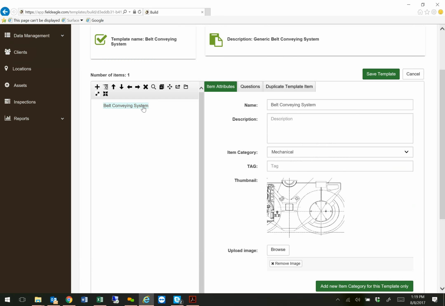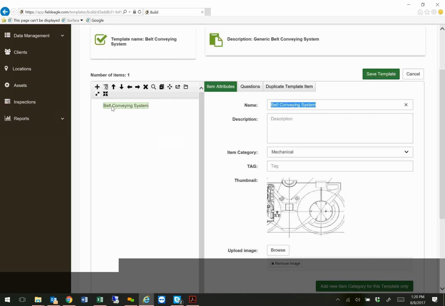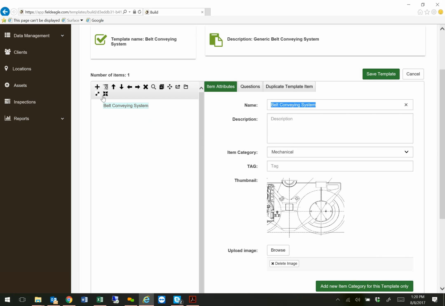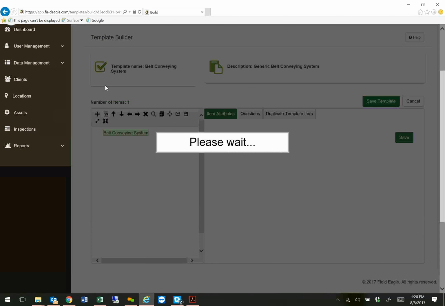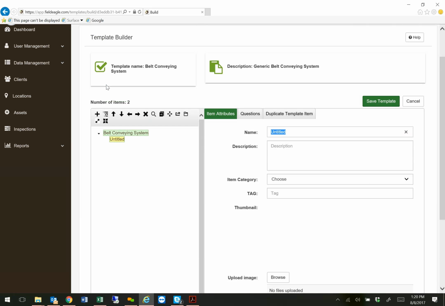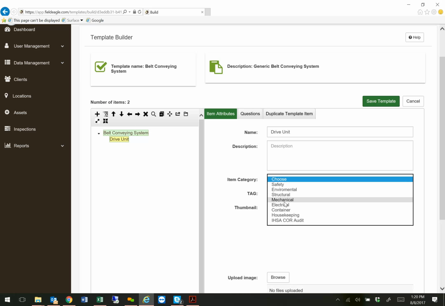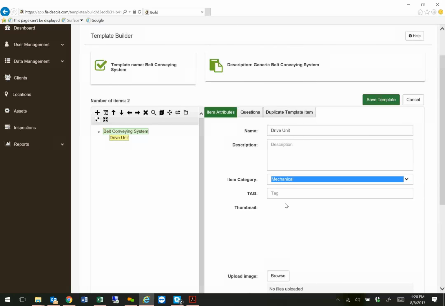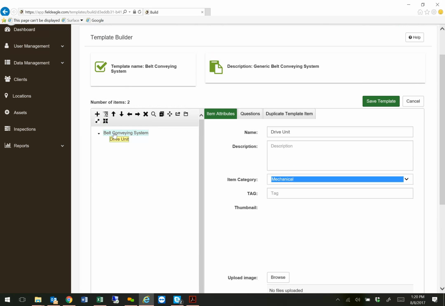So I'm going to structure this hierarchy as this is my parent item, and the rest are all going to be subchild items. So I want to add a subchild item underneath the belt conveying system. So I'm not going to add a new parent item. I am now going to add a child item. And here is my child item, which I'm going to call my unit. And the category is going to be, again, Mechanical. I'm not going to add anything else to it. So this is going to be my parent item to subchild items.